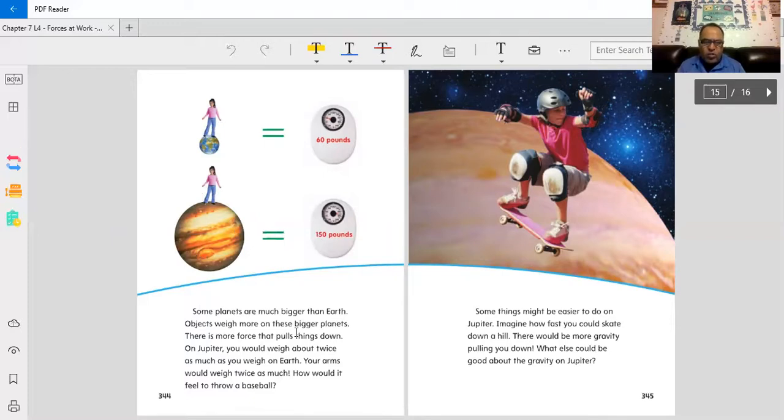How would it feel to throw a baseball? Imagine, wouldn't it be a little heavy to throw a baseball on Jupiter, at least? Some things might be easier to do on Jupiter. Imagine how fast you could skate down a hill. There'd be more gravity pulling you down. What else could be good about the gravity on Jupiter?